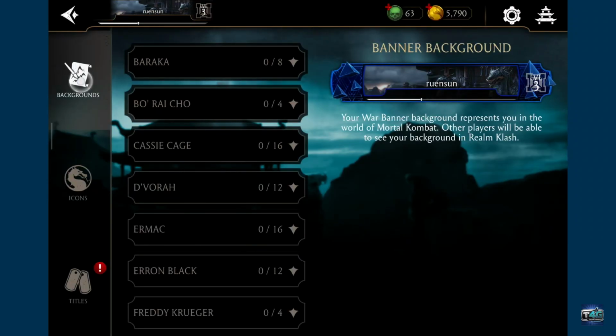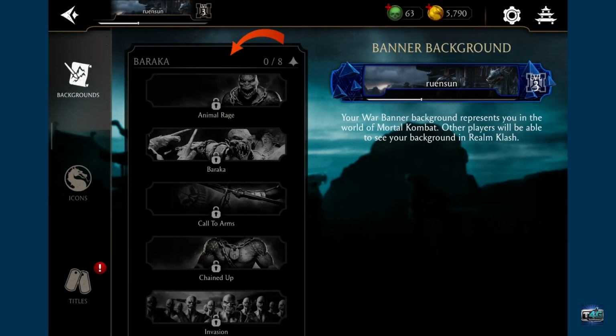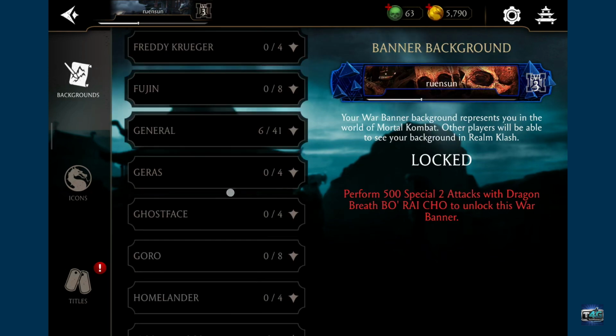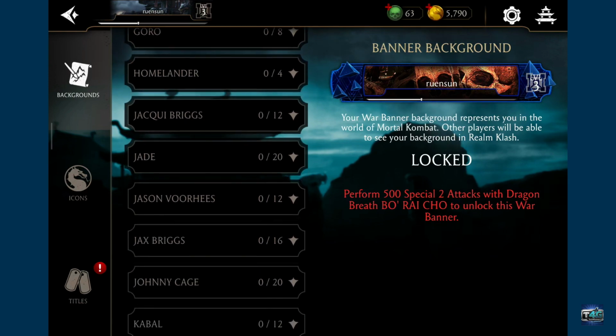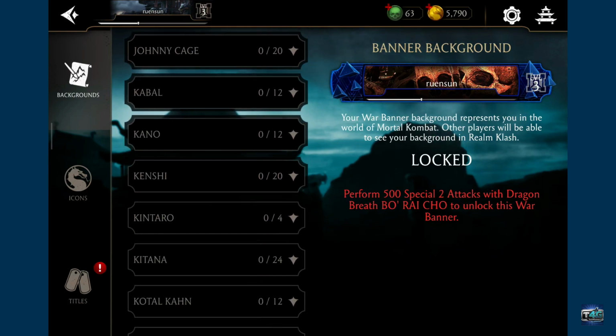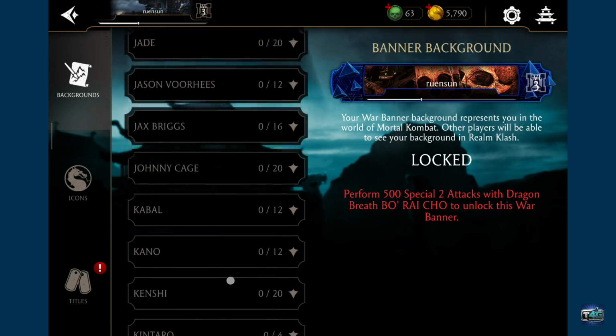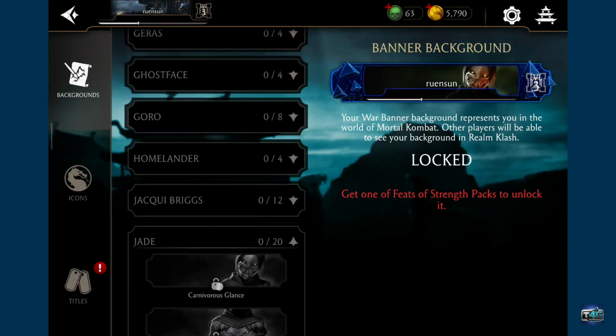Now on the next page under Background, select the backgrounds you want to change to. Expand the available background. Your backgrounds might also not have been unlocked yet, so in order to unlock them, you need to go ahead and perform special attacks in order to unlock each background or banner.